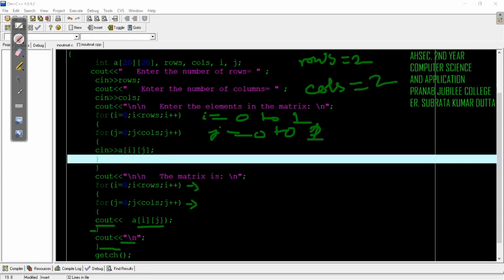So now, when the loop runs for the first iteration, the i value will be 0, right? And then the j value will be 0. So the first element that will be entered will be stored in the index A of 0, 0, right? Then j will be incremented, 0 becomes 1, then the second value will be stored in 0, 1, right? This process I have already discussed in my last video. I will give the link above. If you have a problem, just watch it. Alright, so a similar thing happens in the display.